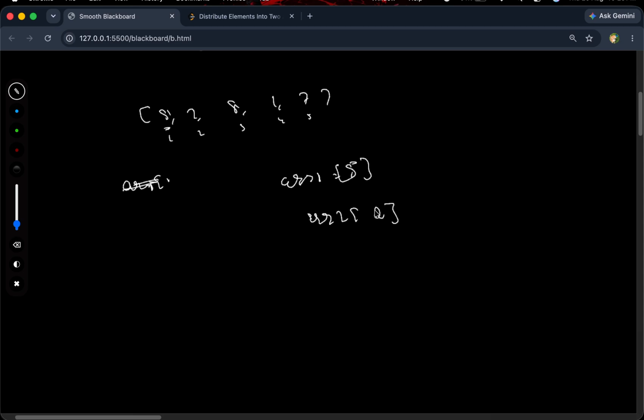Now we compare the last elements. 5 is greater than 2, so according to the rule, 8 goes into array 1, so it looks like 5 and 8. The next element is 1, so again we compare the last elements. In array 1 the last element is 8, in array 2 the last element is 2, and 8 is greater than 2, so 1 goes into array 1.